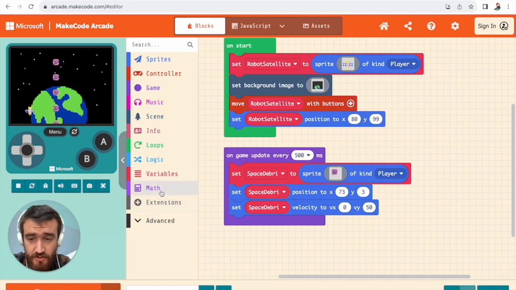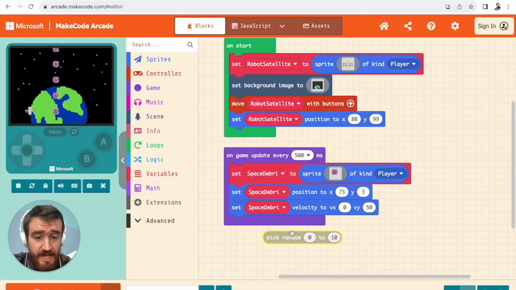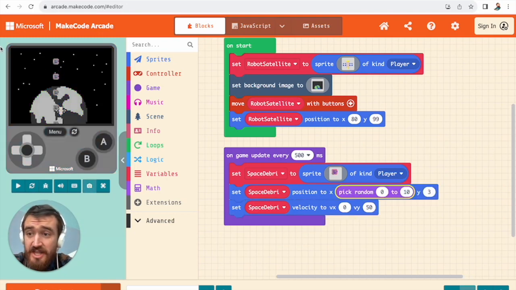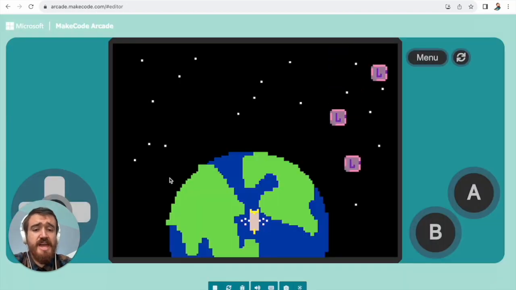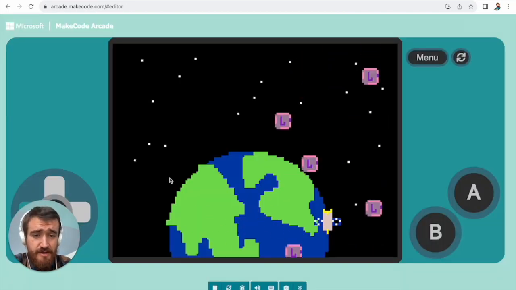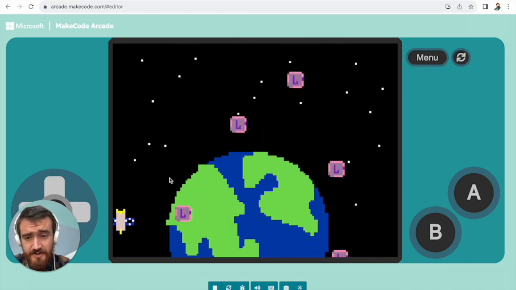So for that, I'm going to go to math and click on pick random. I want to pick a random spot on the x-axis. I want it to start in this left corner, but I want it to be able to also go to the right corner. So it's going to pick a random number between 0 and 160. And with that function, now we have a game where my space debris is appearing everywhere. So now this is getting a little bit more interesting.